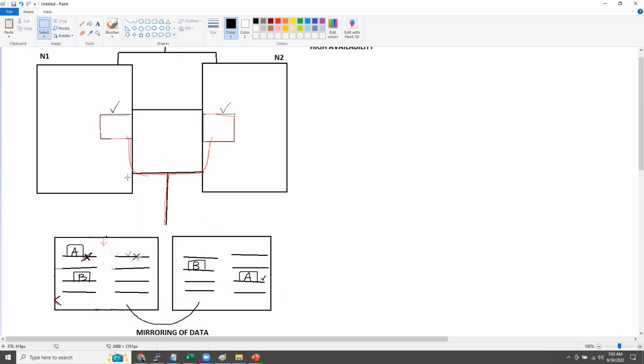So this is one basic requirement or recommendation. You require multiple storages, storage 1, storage 2, and do the mirroring between them. So we see that at the storage level, high availability was designed.